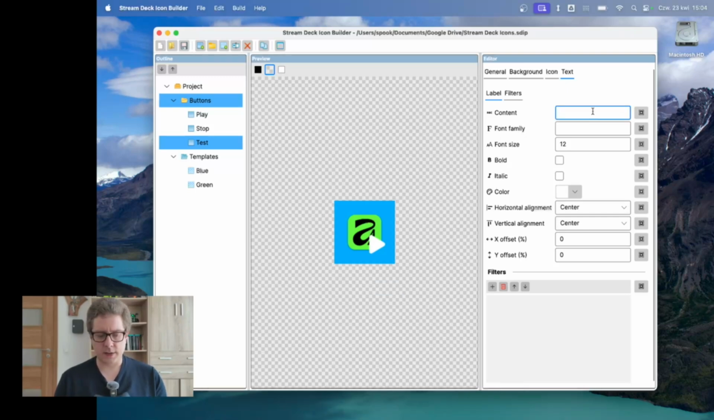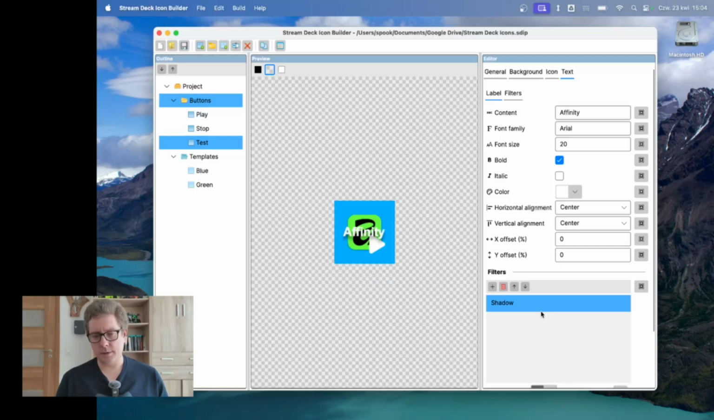And you can set some content like Affinity. You can set font family, size, make it bold or italic, set its color, alignment, position, and add some filters, like for instance shadow. This should allow you to design very nice icons very easily, very fast, modify them very fast using templates, and in general simplify this process a lot.